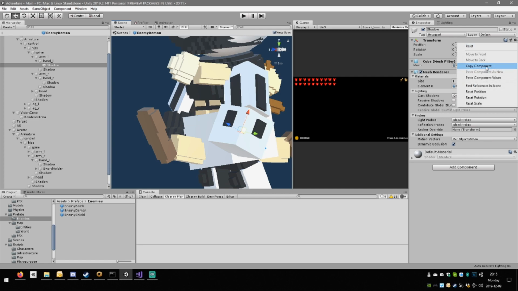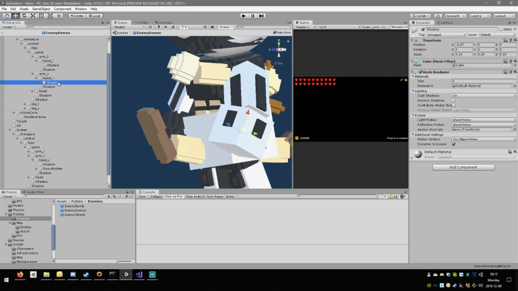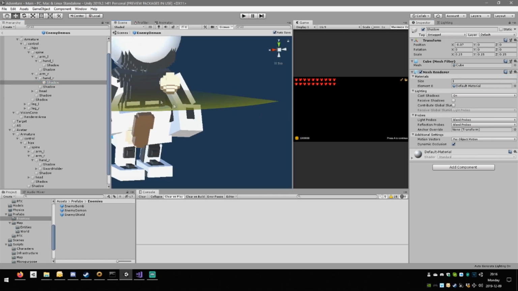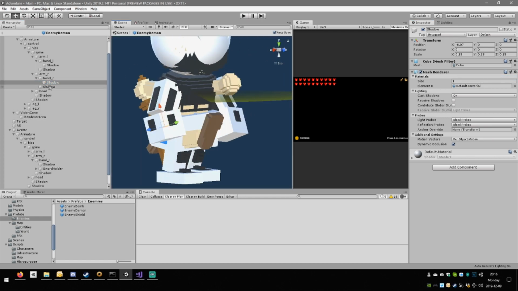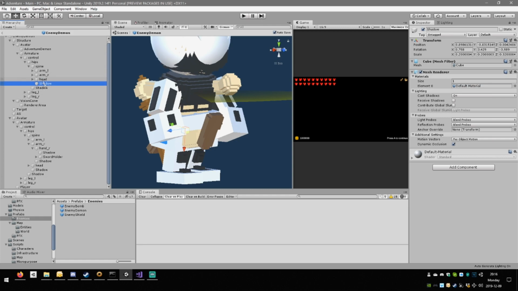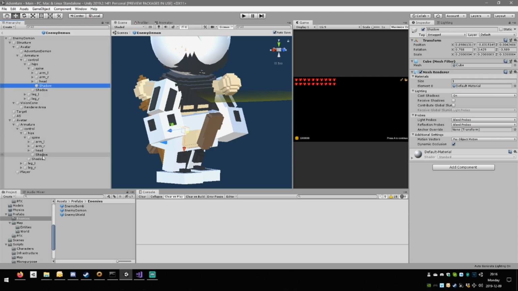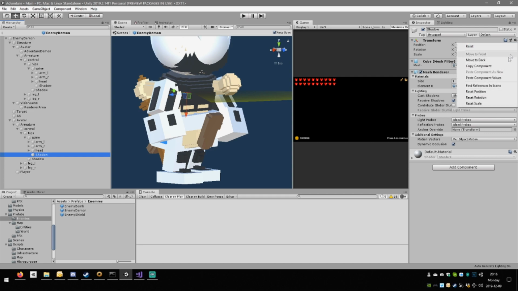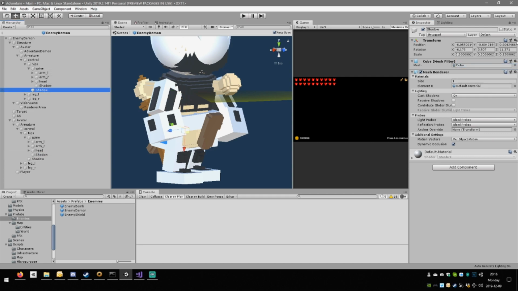Okay, now we can copy this component, go to here, base component values, plop, and there's the other hand. Now we're only left with the big one, the chest. Yeah. So that should be the one. So inside spine, copy component, base component values.